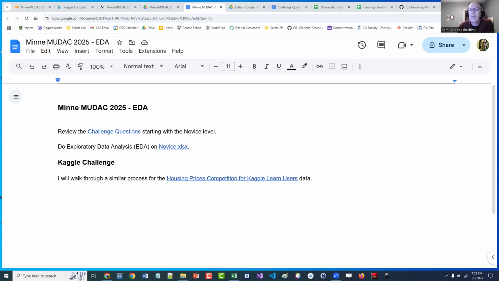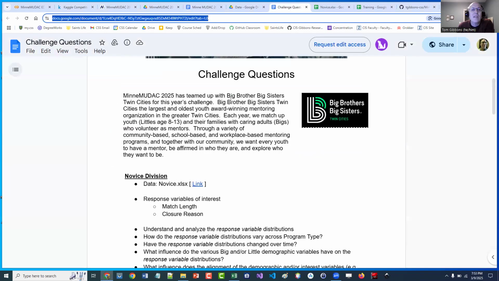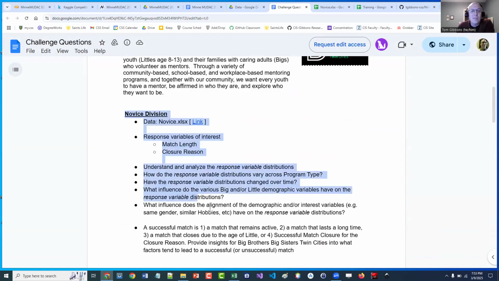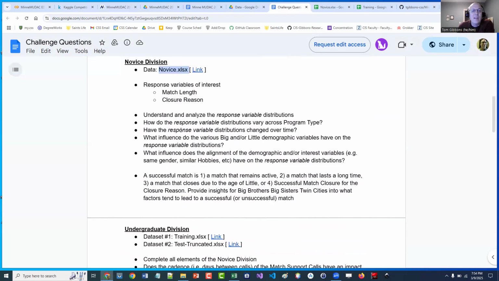Okay, I'm going to walk through a little bit of a suggestion for how to start the mini MUDAC challenge. Of course, you should always try to start these challenges by reading the challenge questions. Everyone has to do the novice questions, so you should start with those. And there's a novice spreadsheet, which is a smaller data set that opens well in Excel. It's an Excel spreadsheet, so you should probably download that and open it here.